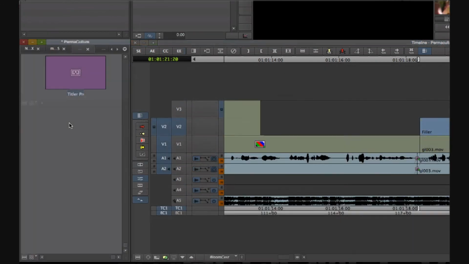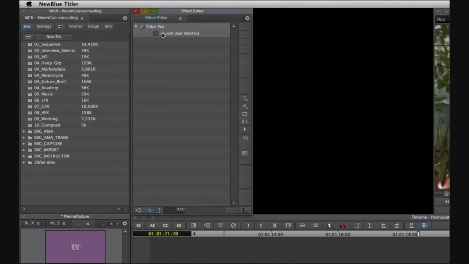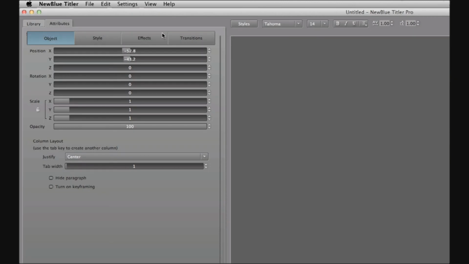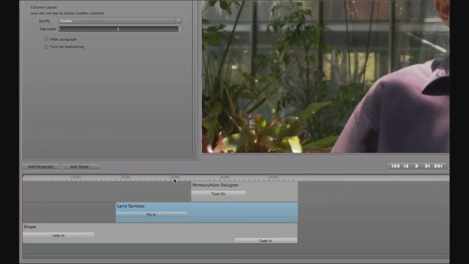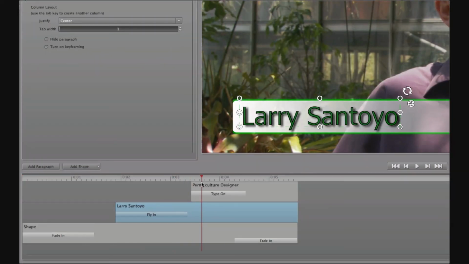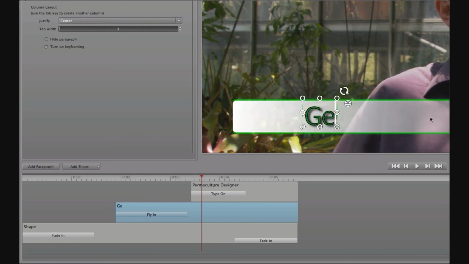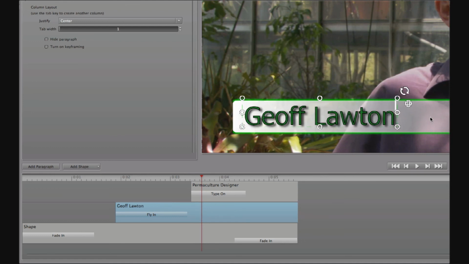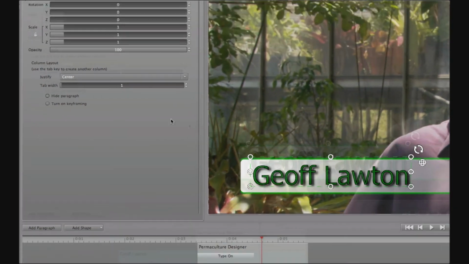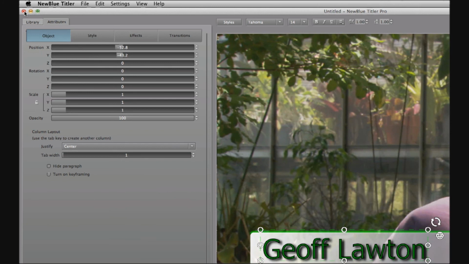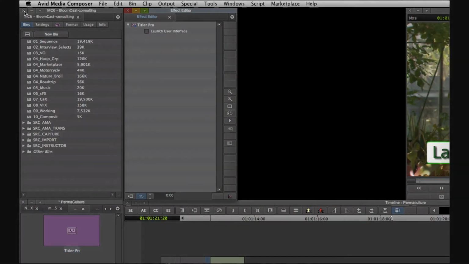And all we need to do, of course, is just drop into effects mode, then into Titler Pro, change the name from Larry Santoyo to Jeff Lawton. And that just shows why it's so nice to be able to develop not only the content and the style of your title, but also the transitions and the timings all within the same effect clip, because it really becomes a breeze to re-edit or reuse those titles over and over again.